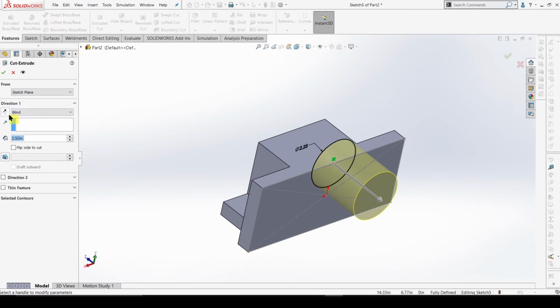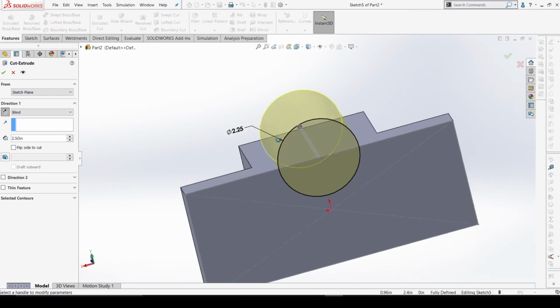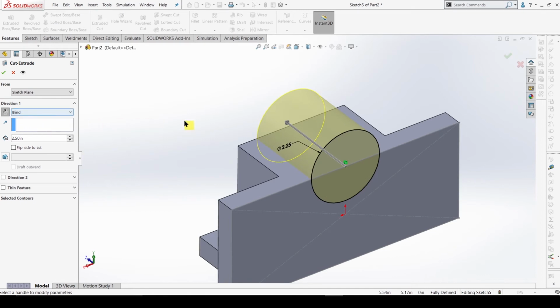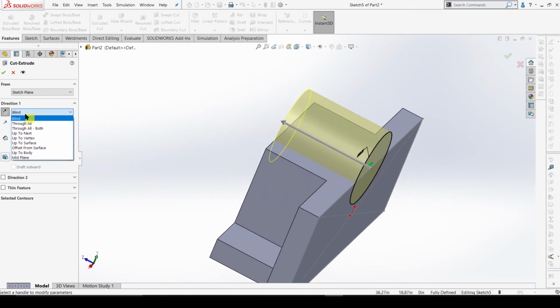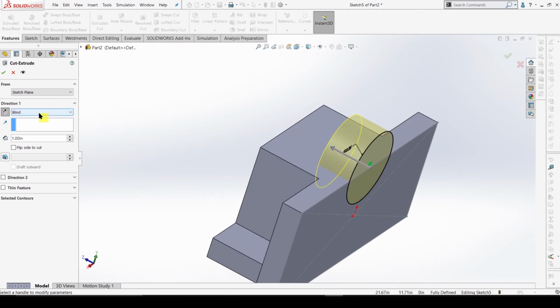I need to be in the reverse direction, so I'm going to press this reverse direction. Now it's blind. If I press on, blind means it is blindly cutting for 2.5 mm. If I press 1 over here, it's blindly cutting for 1 mm. So if I make this through all, it will cut through all.